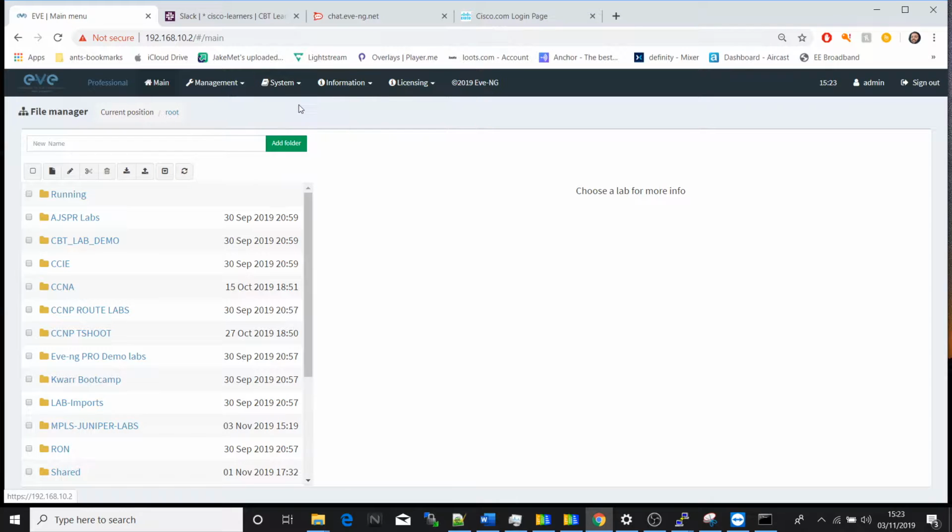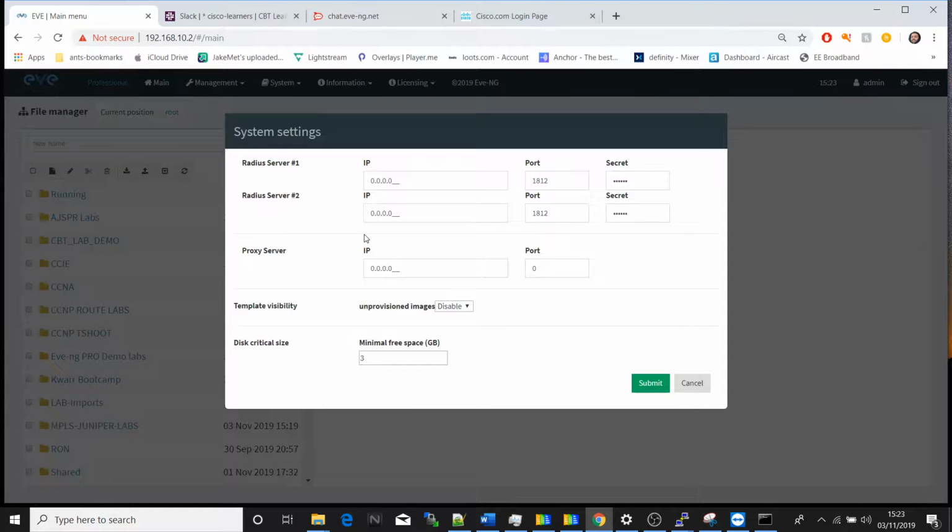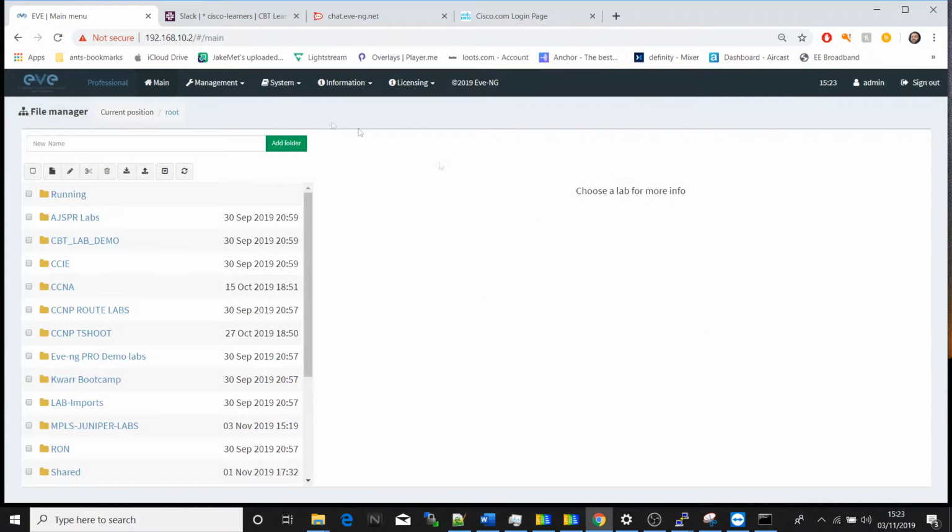So you've got your system settings. This is a new feature. We can use Radius, more for people with students or a large corporate enterprise. You can sit it behind a proxy and you can use your Radius server usernames and passwords for a specific user from Radius to get into your Eve admin. Fantastic for a more corporate company.